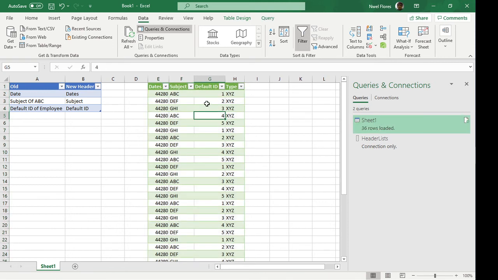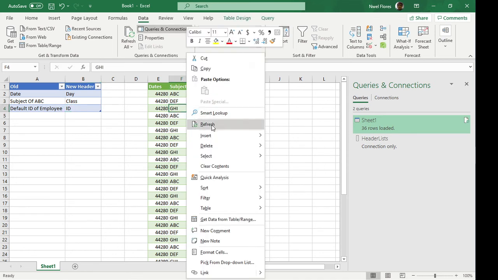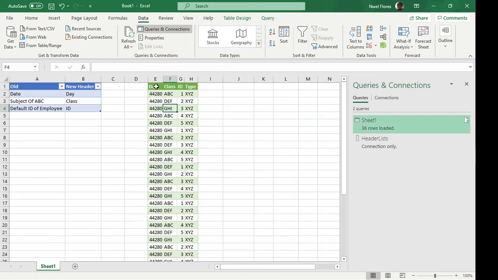If that was too fast, if you look here, it's now called Date, Subject, Default ID, and Type. You can even change this to however you want it. Let's say Day. Let's say Class, and then let's call this ID. And then if we refresh this again, it should pull through. Okay, now it changed all of the headers, getting this only.